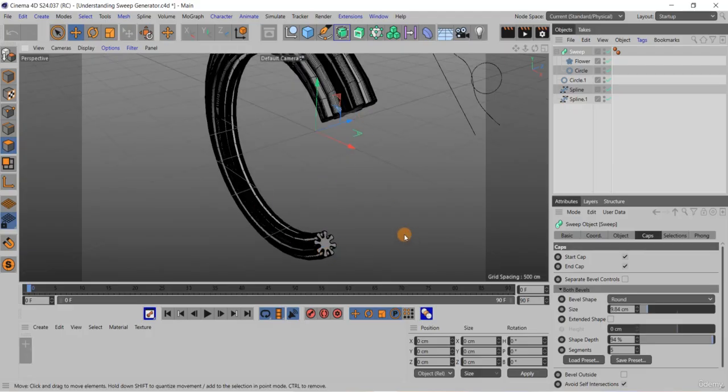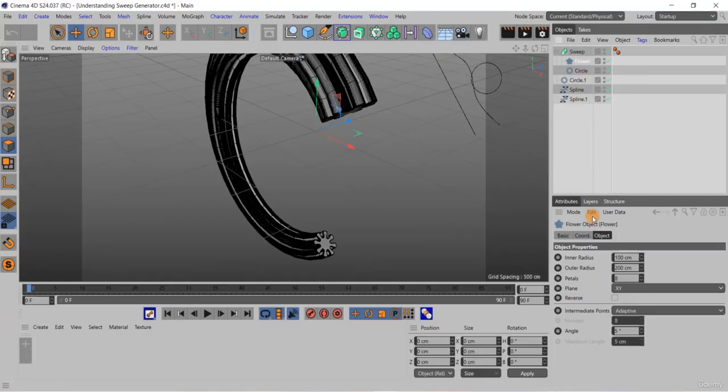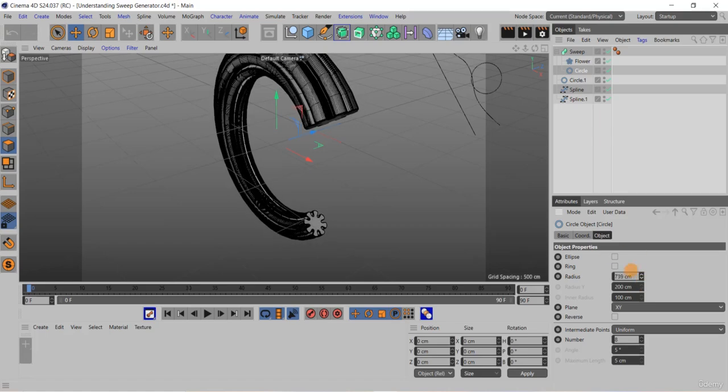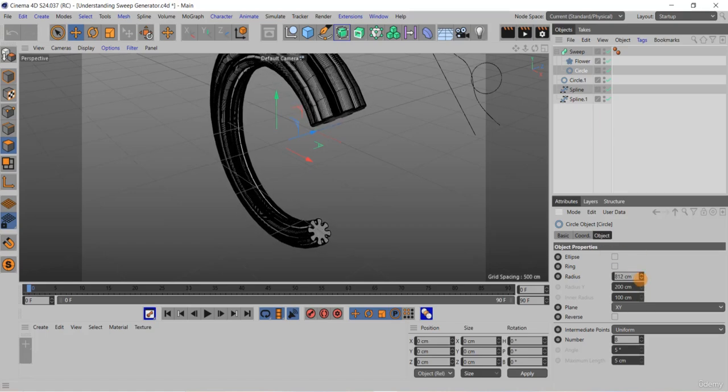Now if I go to this flower spline and change its inner or outer radius, you can see the difference in the sweep object. Similarly, you can select this circle and you can change its radius to modify the sweep object.